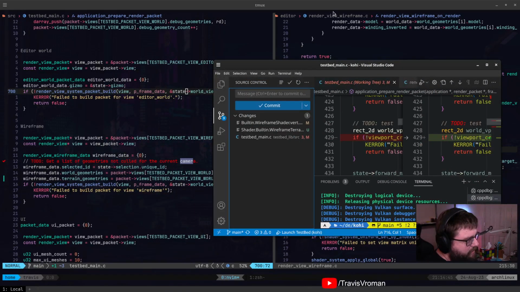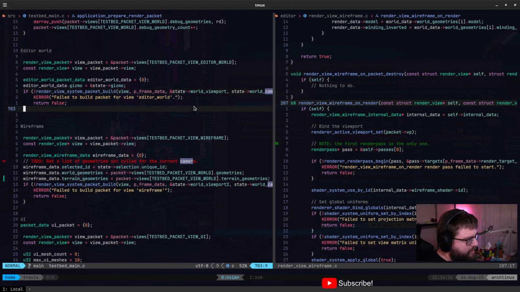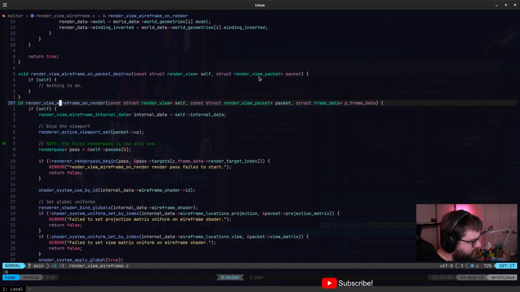Okay, so with that, we are actually going to jump into the render view wireframe enhancement. So I'm actually going to close the split view because this is where we're going to be doing the rest of the work that we actually have to do.